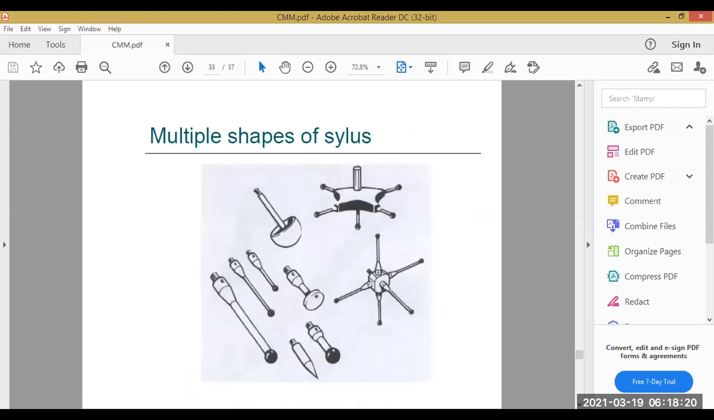So I will show you a video about the CMM, how the CMM will work, and you will appreciate how this works.